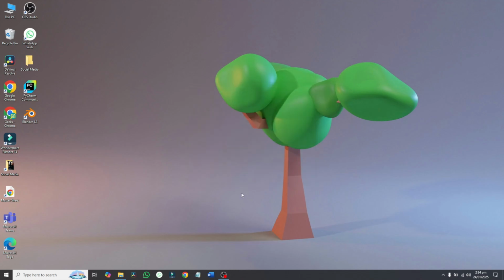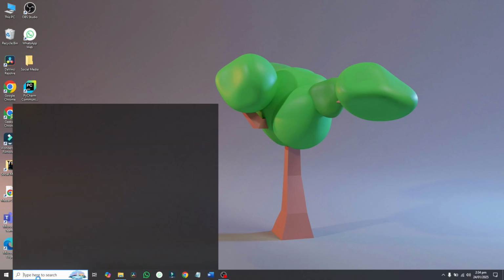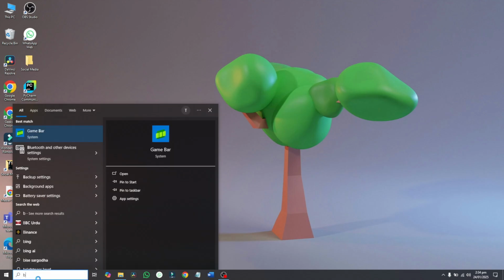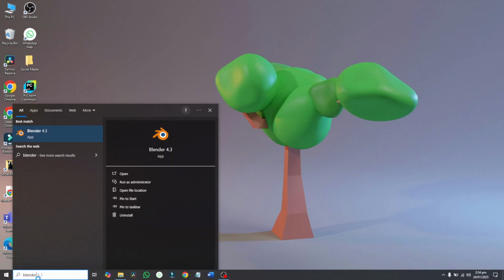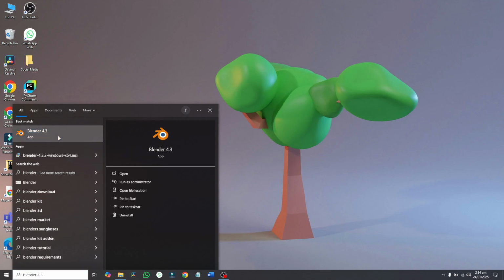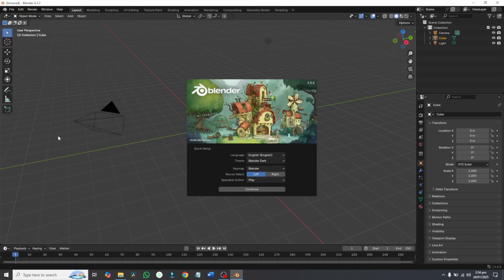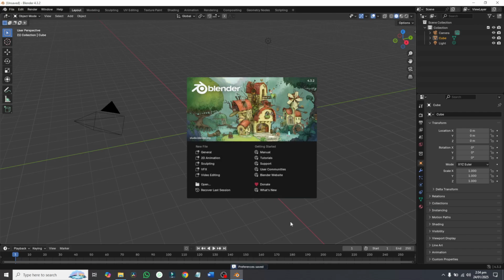Now, let's launch Blender. Go to the Start menu, search for Blender, and click to open it. When it loads, you'll see the Blender interface ready to use. That's it. You've successfully installed Blender on your Windows computer.